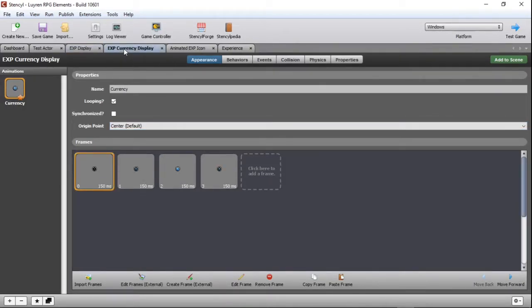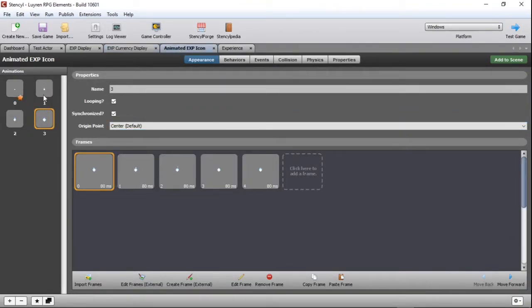You can also use the display positions to only have an icon, without its frame or animation tied to the experience points. And an animated icon changes animations instead of changing frames. So in this case, each icon holds 3 experience points.